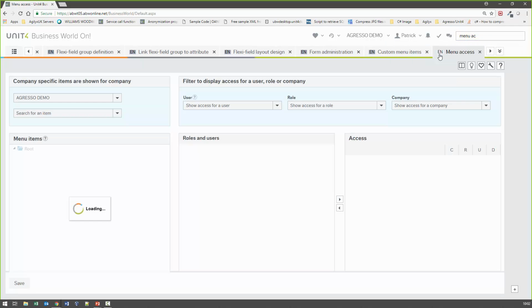I want menu access, and once it loads up, come on, it's thinking about it. Maybe I should have preloaded this.